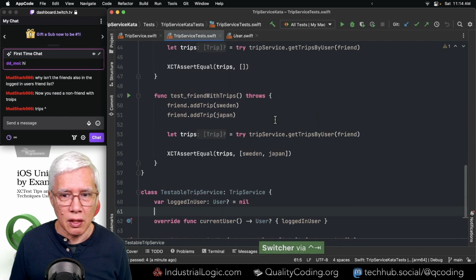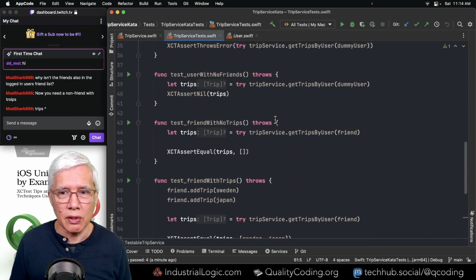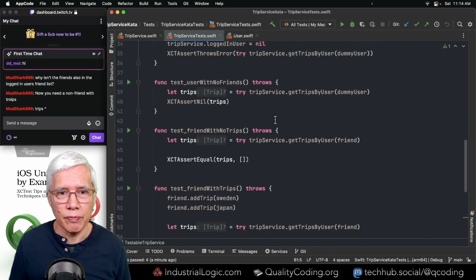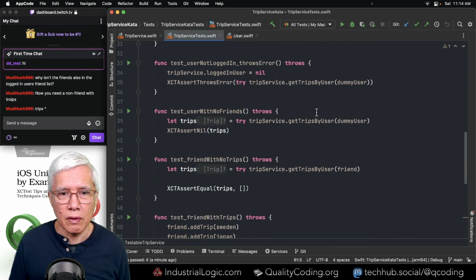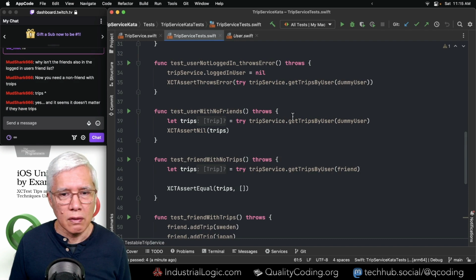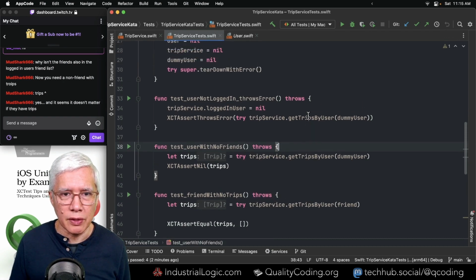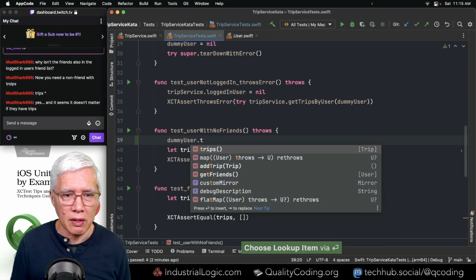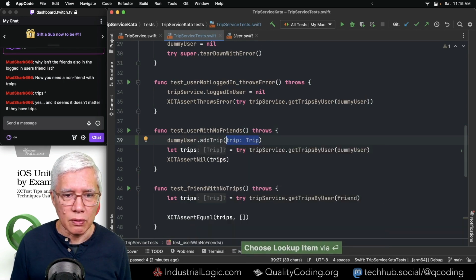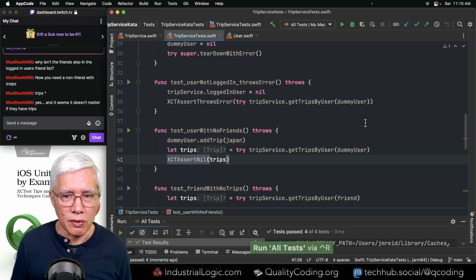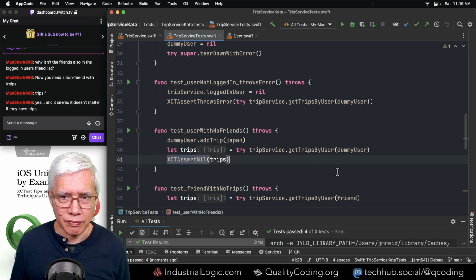Let's see. User with no friends. Get trips. Let's add to the dummy user here. It's not exactly a dummy user, but let's add a trip. I think this will be a trip to my favorite place, to Japan. This should still return nil because you can't get at that person. You're not a friend. So dummy user is no longer accurate here.